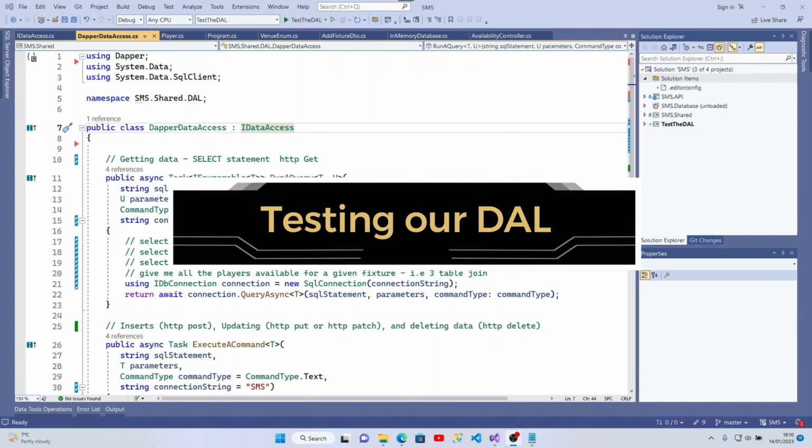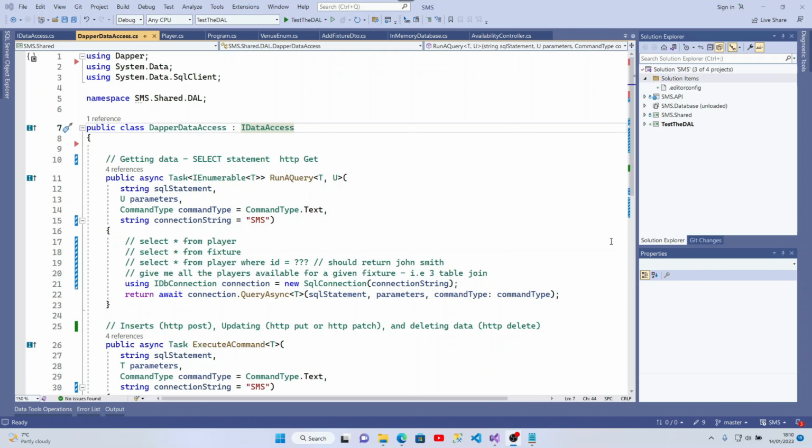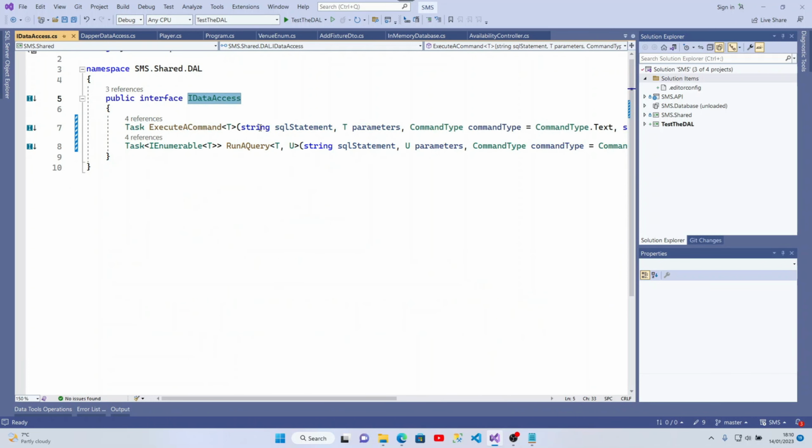So we've written our data access layer using Dapper, and we've extracted it out to an interface. So that all looks good. Wouldn't it be nice just to try it out? Well, at this stage, I don't want to plug it directly into the web API, because we've got other things we need to do first, which we haven't covered in any videos yet.